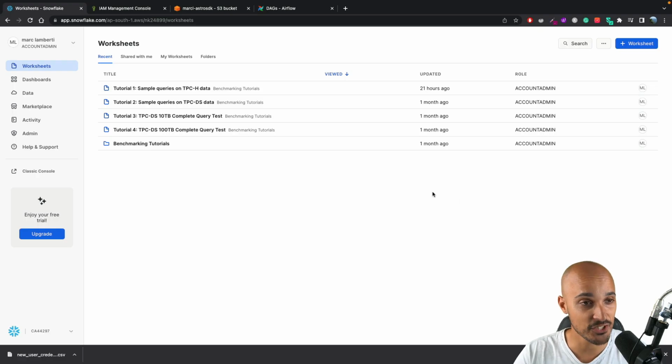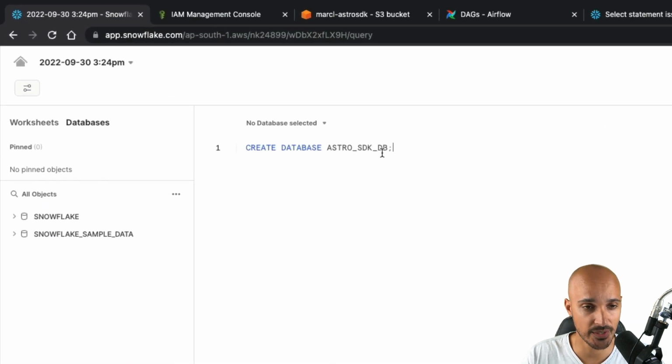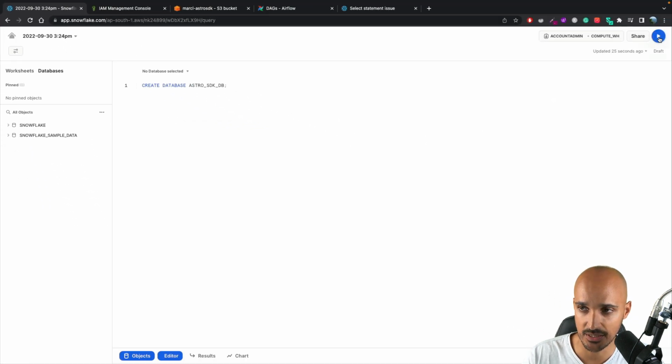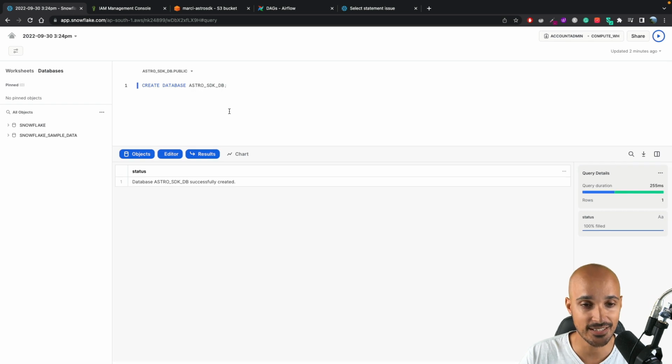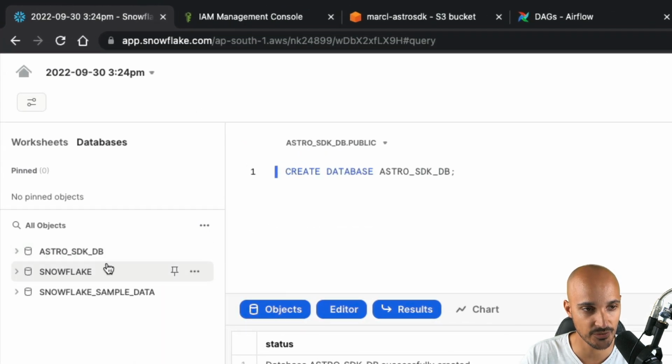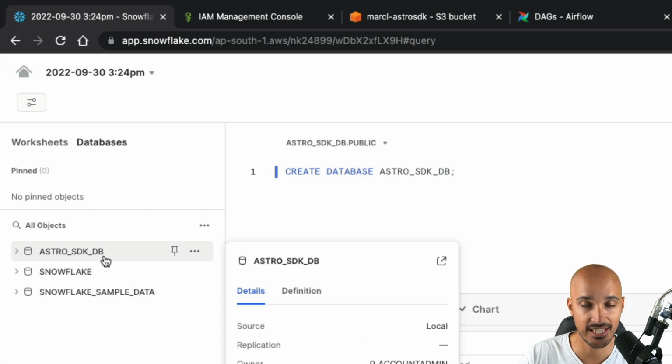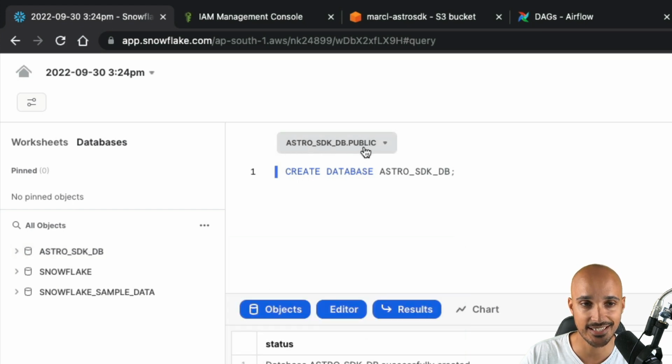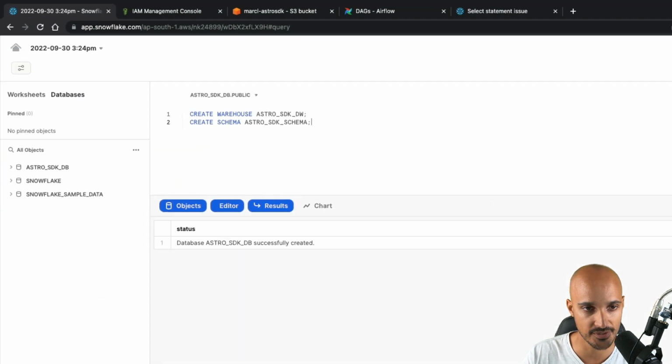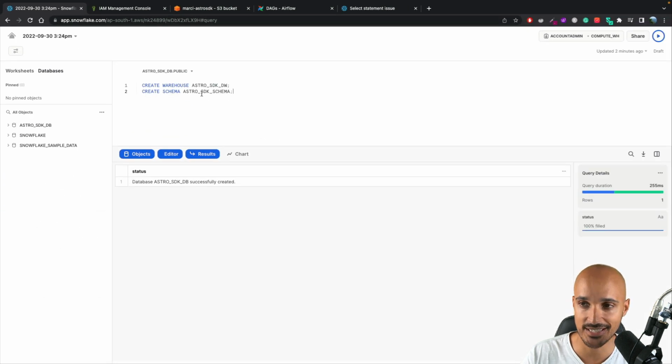On Snowflake, make sure that you have an account admin and click on worksheet. First, we create a new database, Astro SDK DB, execute that command. As you can see, the DB has been successfully created. You can refresh on the left to see the new DB, Astro SDK DB. Make sure that it is selected as shown right there. And now you can execute the following two commands to create a warehouse and a schema. Execute the following SQL commands, and you have successfully created the warehouse and the schema in the DB.